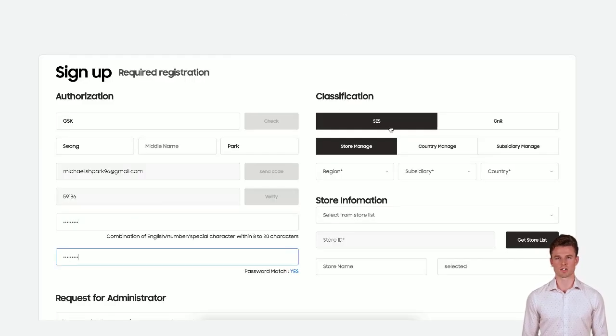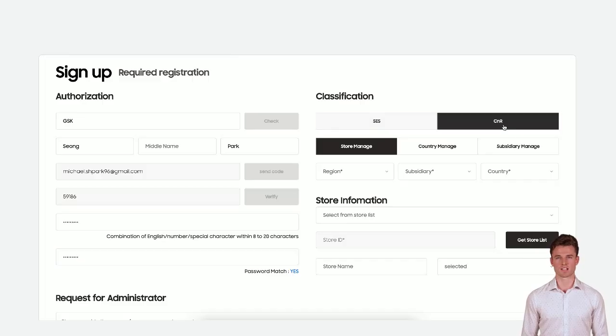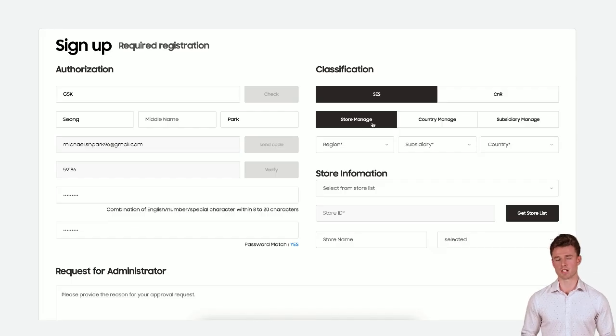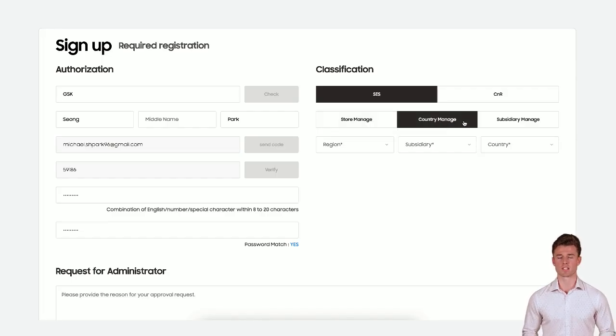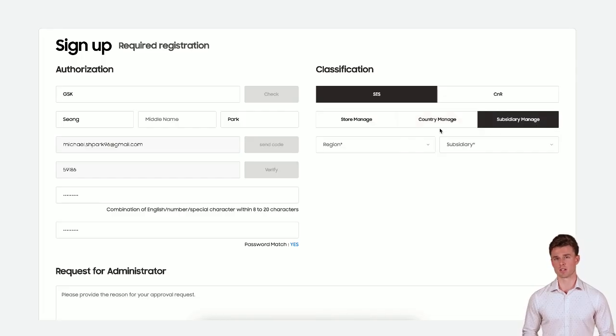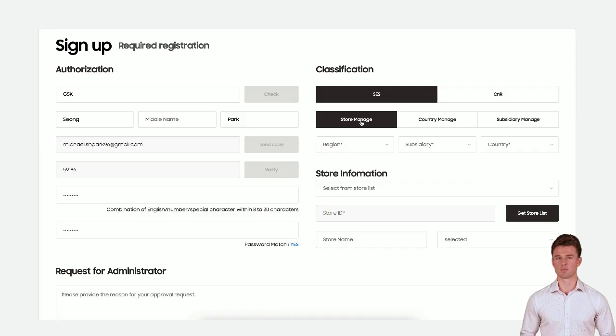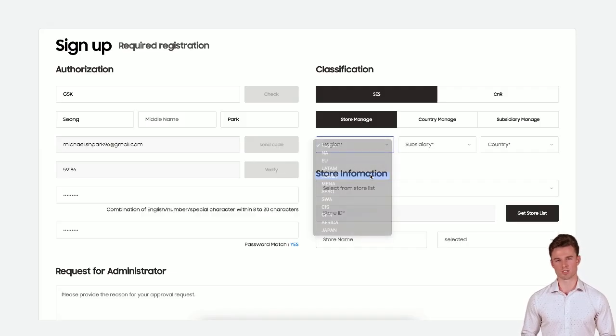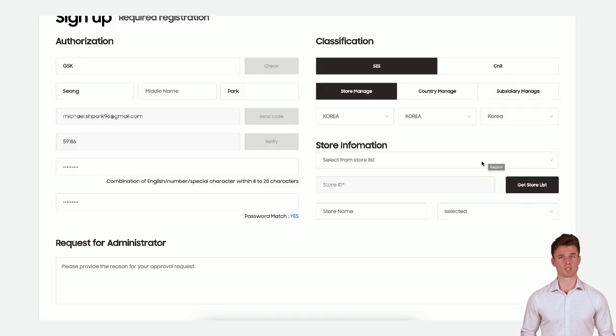After that, based on your store type, select either SES or CNR Store. There are 3 types of roles: Store Manager, Country Manager, and Subsidiary Manager. Please select the one that applies to you. For this example, we will proceed as a Store Manager, and thus select your store's region, subsidiary, and country. Next, you need to enter your store information.